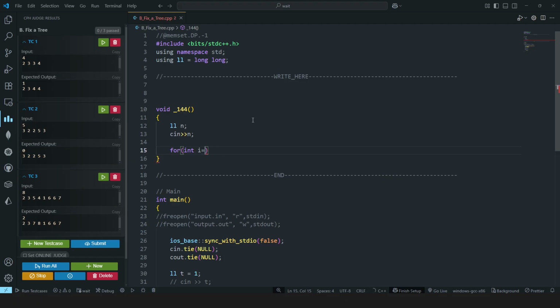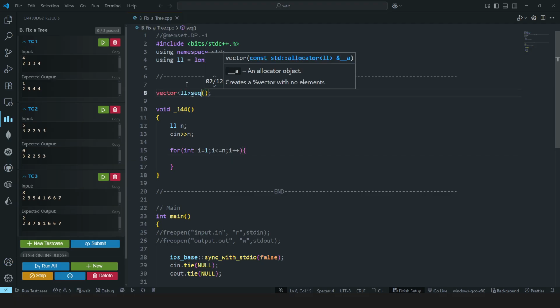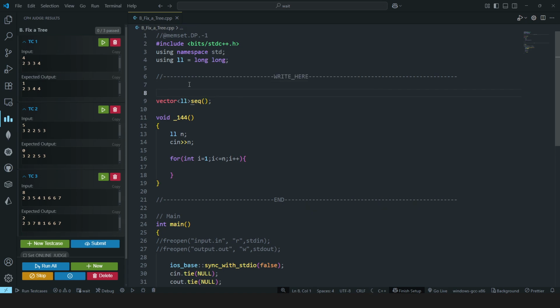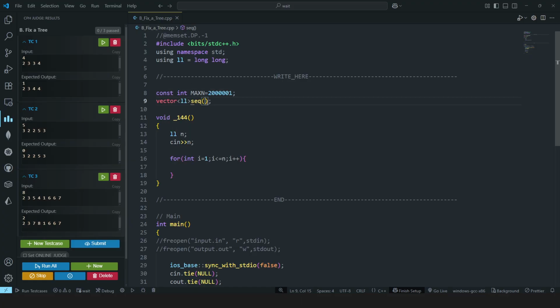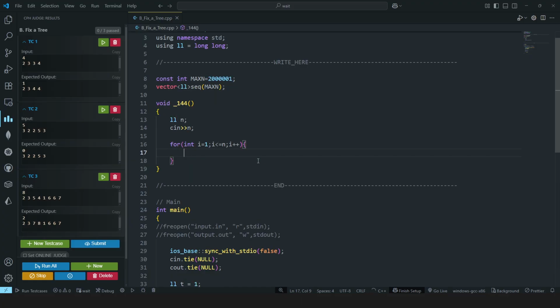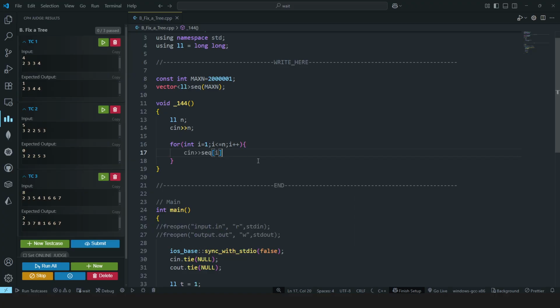So let's do it in one based indexing only. Let me declare this array here outside, and since I have used one based indexing and the total number of nodes that can be here is 2 into 25, let me declare a const here. Let's keep it as max n here only. Once the sequence is declared, I will take the input like this.